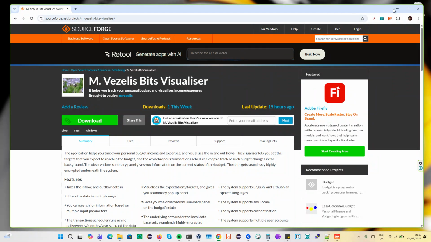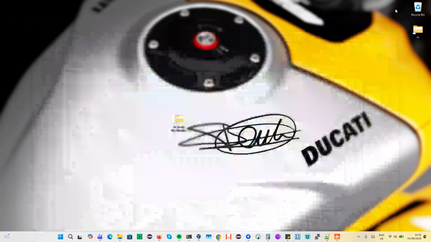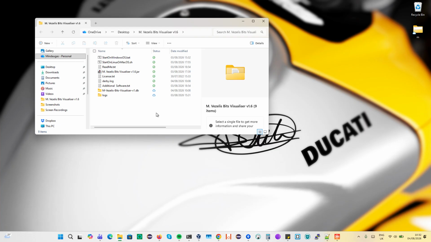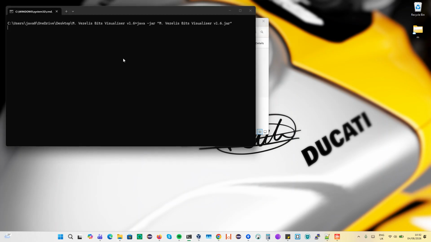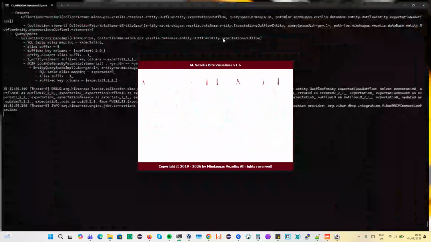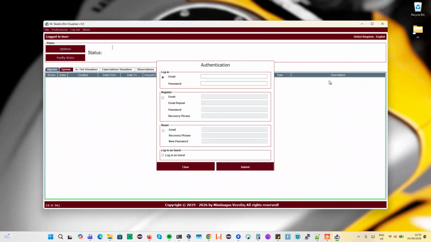Since I already have the application on my Microsoft Windows computer, I've got it here. Now you've got a few options. You can start the application on Microsoft Windows, this one, or on Linux or Mac. Since I am on Microsoft Windows, I start the application by clicking on this bat file. There you go.